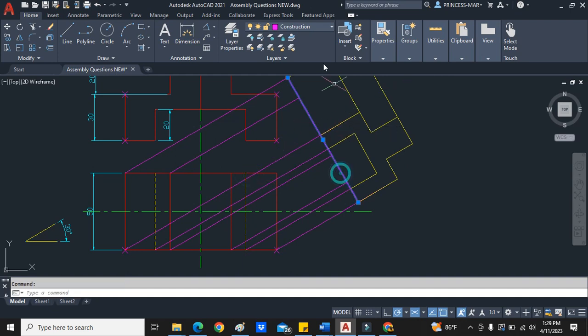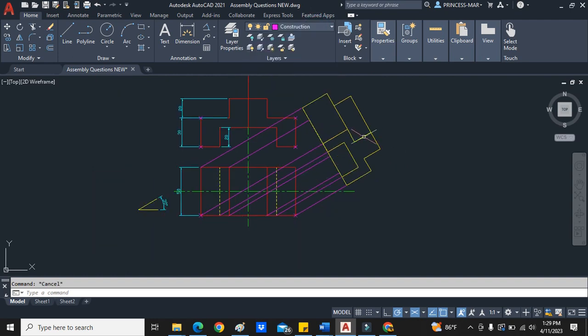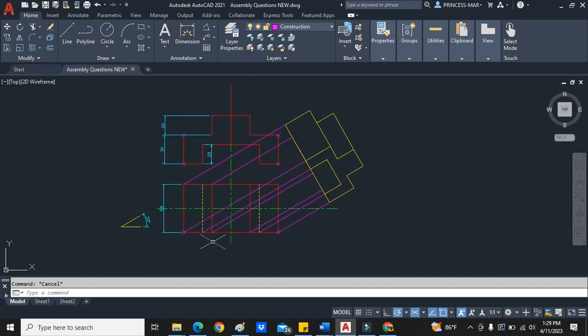So we'll just turn this yellow to our text. So this is our auxiliary view of this figure here. And we're looking at it from this side. So that is what it will look like.